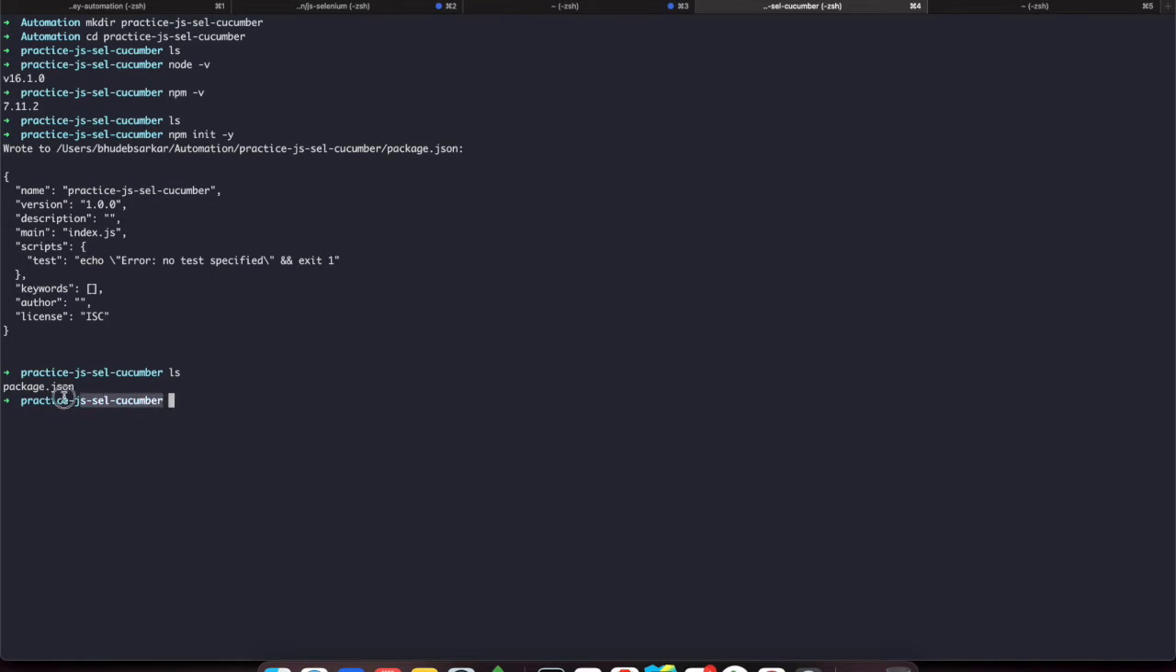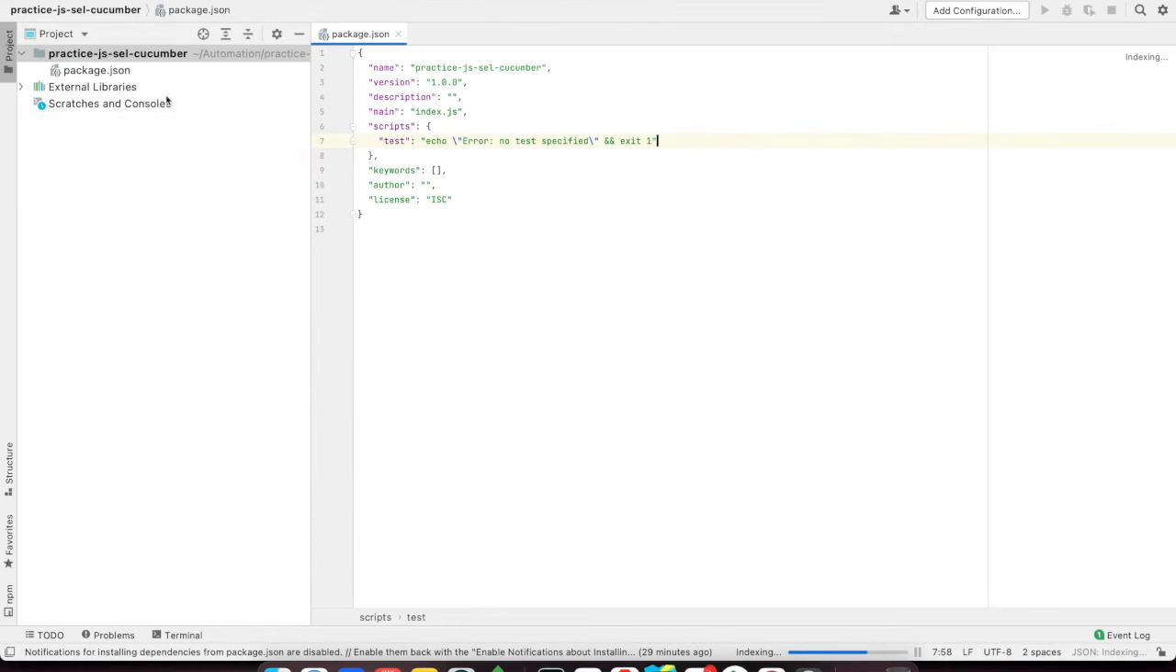Let us go and open this folder in whatever IDE you like. I am using WebStorm. So here, if you see inside this particular folder, we only have package.json, right? And we are mainly focused on the scripts here. So I'm going to remove everything from here for now. Okay. Now we have to install Cucumber.